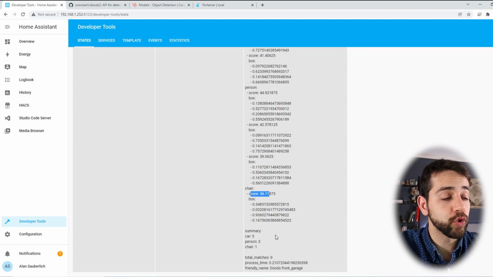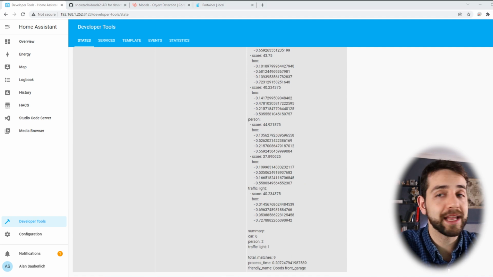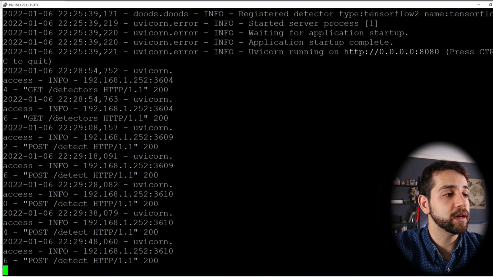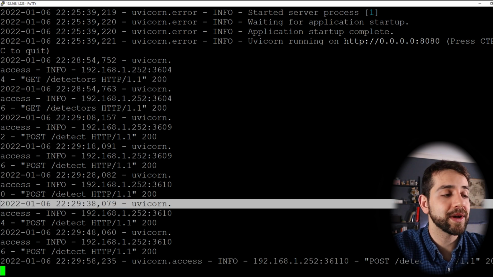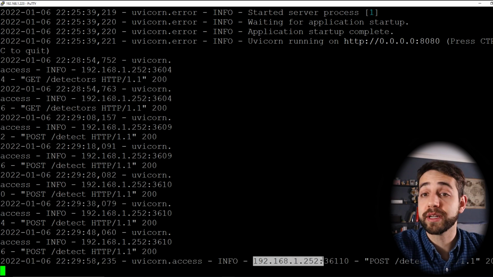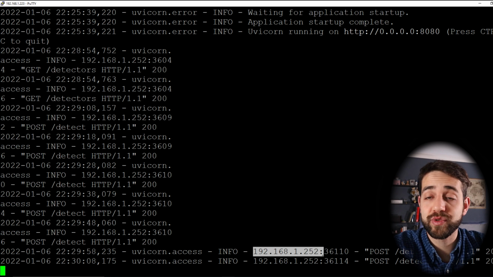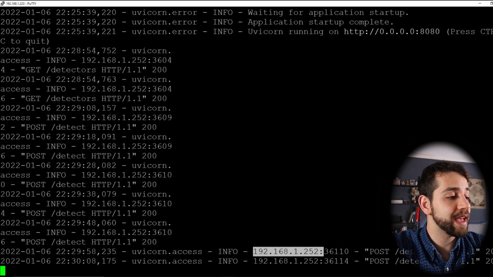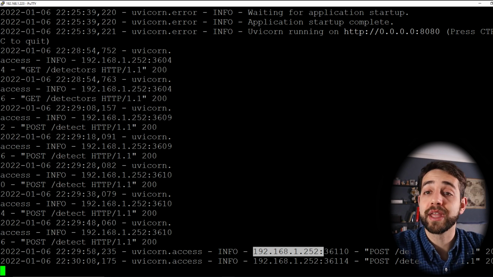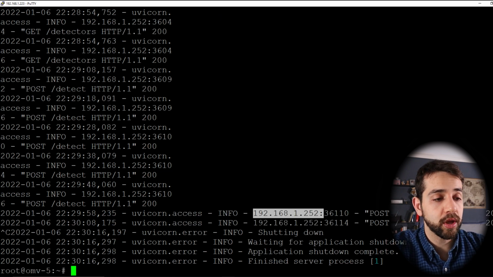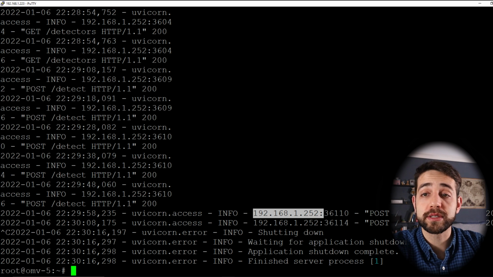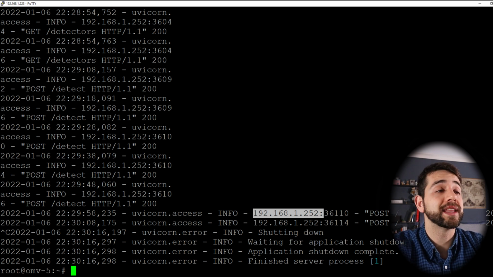How do I know that it's working quite well? If I open my PuTTY again and look here, within a few seconds, what does it say? It says that there is a connection from this IP address, exactly the same IP address as my Home Assistant, and it has some detection information, so it is processing. If I come here and stop it, it will just stop the whole process, and I will not have DOODS running again.